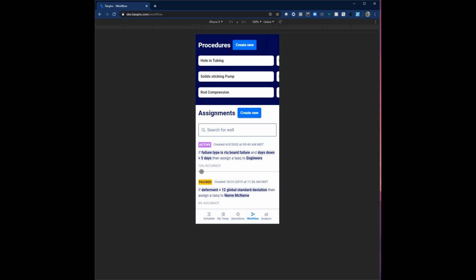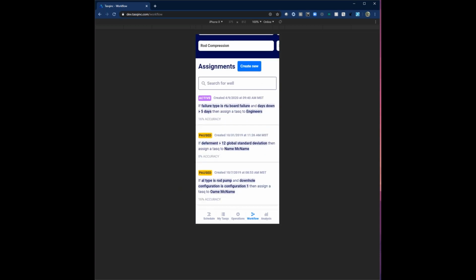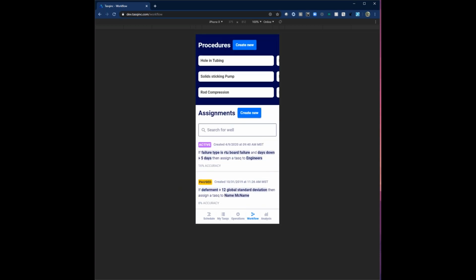But basically, you as a user can create any logic that you want in the system. So if the failure type is RTU board and it's been down for 5 days, you can assign it to engineers or whatever type of assignment that you would want. If the standard deviation is 3 for casing pressure and tubing pressure is increasing at this rate for all rod pump wells or plunger wells, whatever the case might be, you can add that into the system, and that will create a criteria to assign that job to whoever is designated.